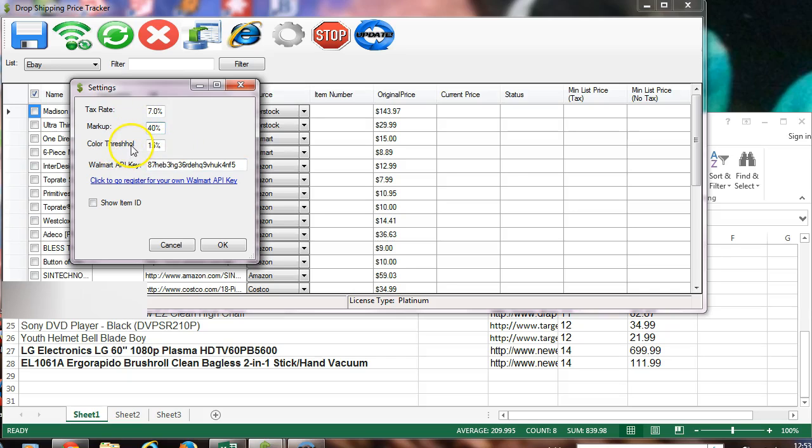Our color threshold is going to tell you when there's a 15% change in price, whether the price is up or down from the original price, or it will tell you if it's moved by 15% or more. You can obviously make it 5% if you want, but I use 15% because my only concern is not losing money on the sale. So if it goes up more than 15% in price, I know I'm going to end up losing money. So I use 15%. Let's click OK, and then let's get the software running.